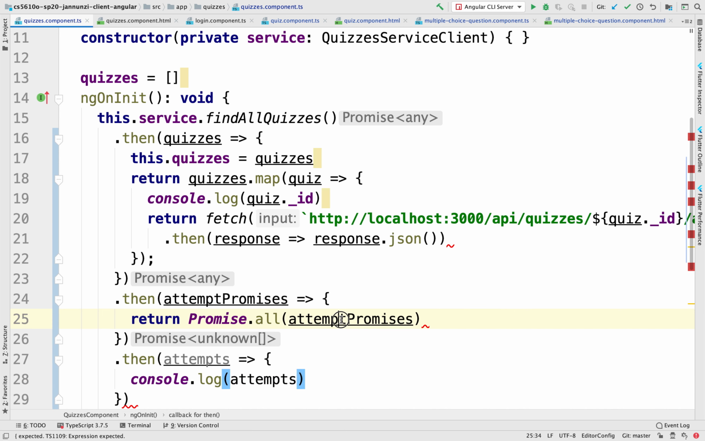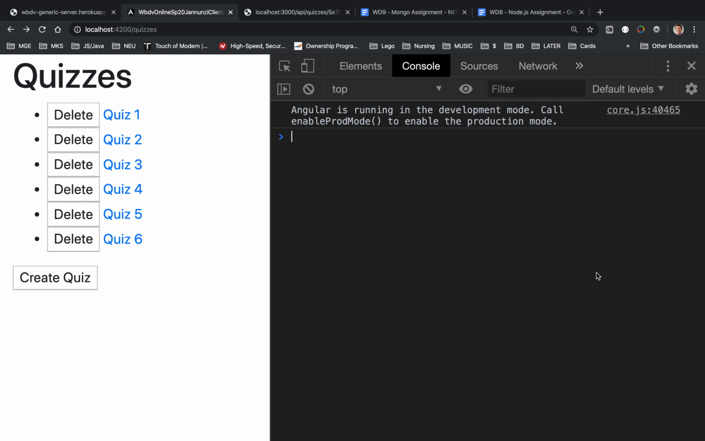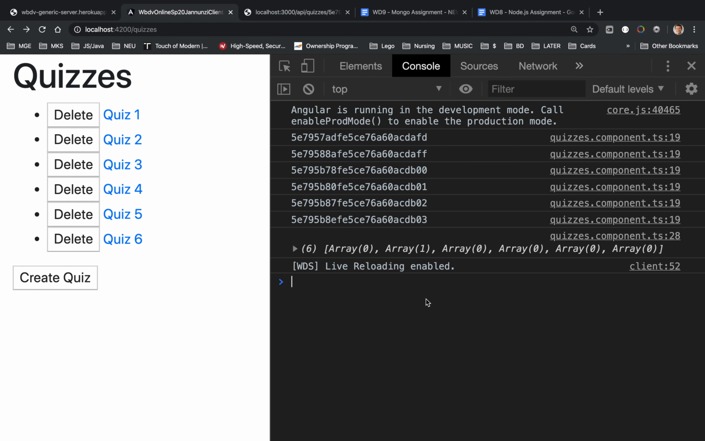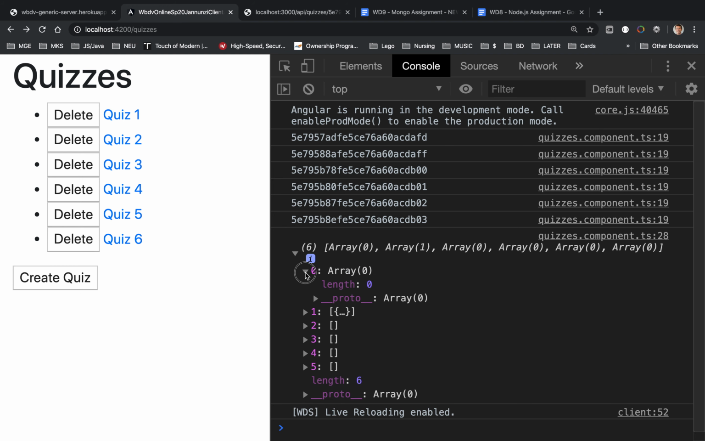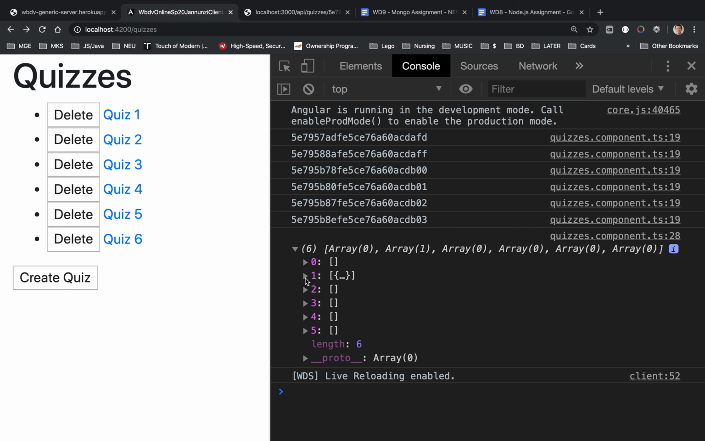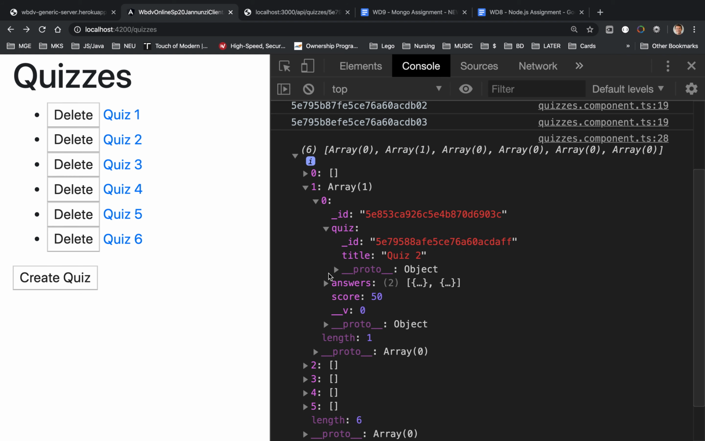Let's see if that works. Now these are going to be all the attempts for all the quizzes. Okay? So let's see if this explodes. All right, there they are, right? There were 6 quizzes. So this is going to be for the first quiz. There are no attempts. For the second quiz, I do have an attempt. See that? There is the attempt with the quiz ID, right?